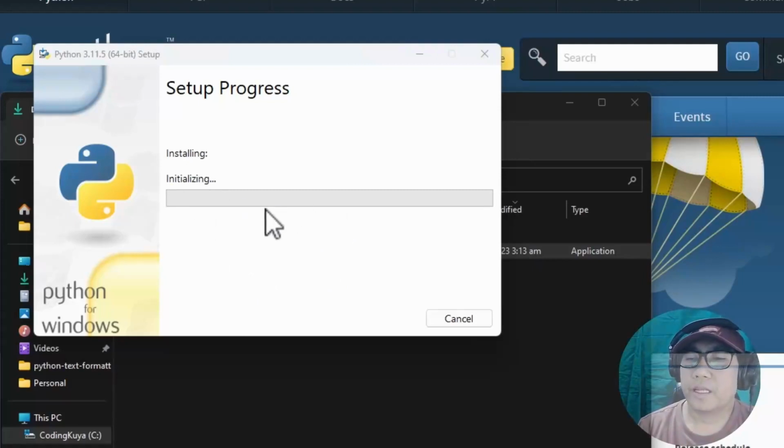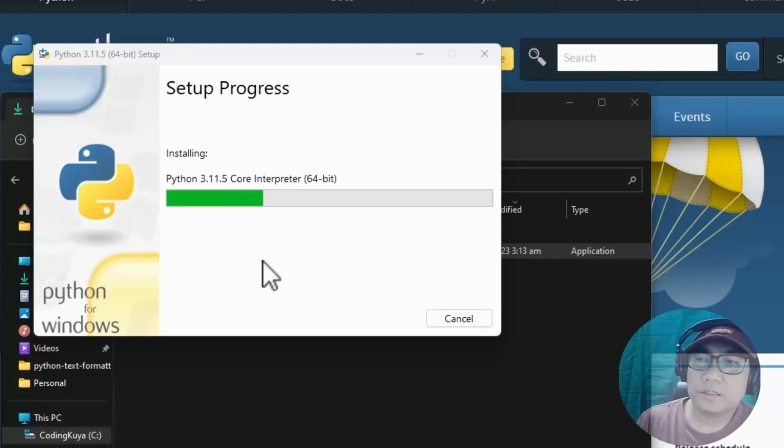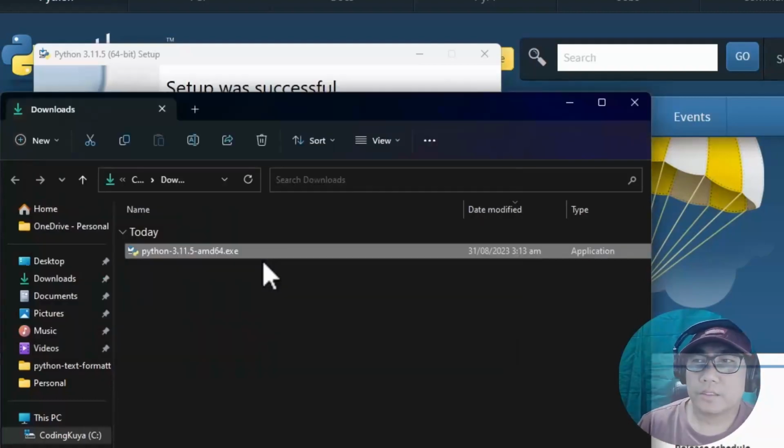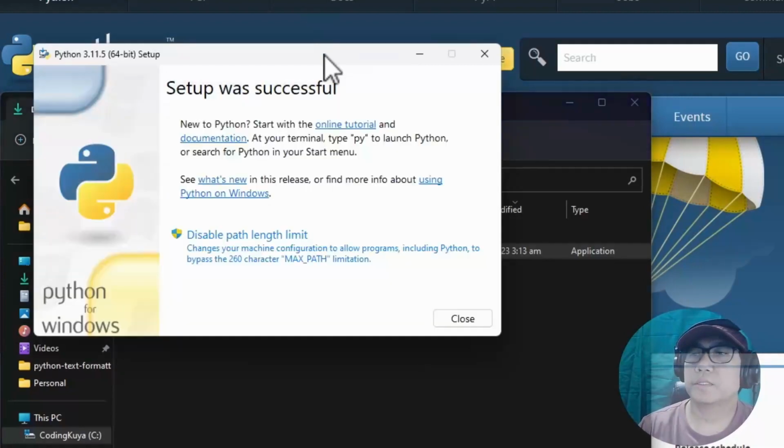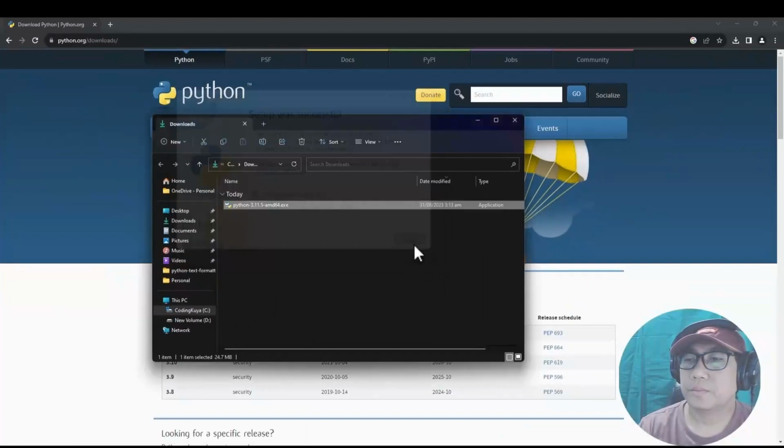Click yes and it will continue the installation. This will take a while, so I will come back once it's done. Alright, it's already installed, I think. And then we will close now. Just close this window as well.